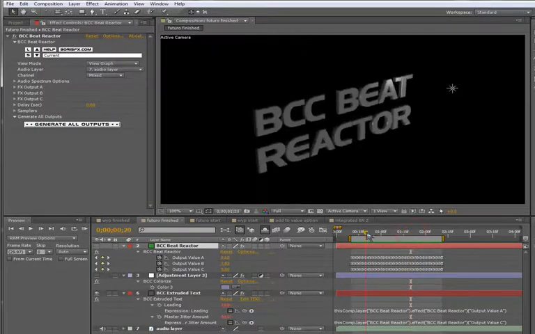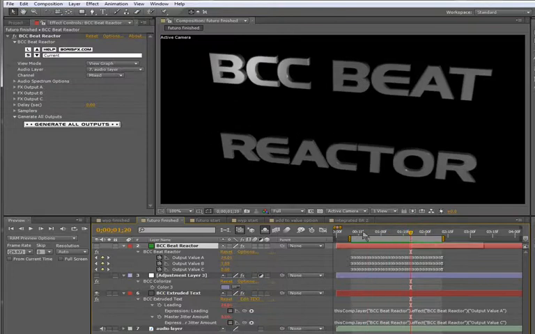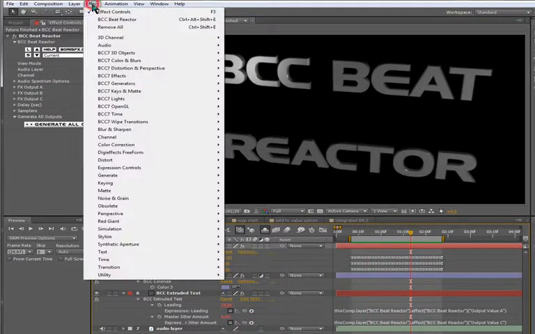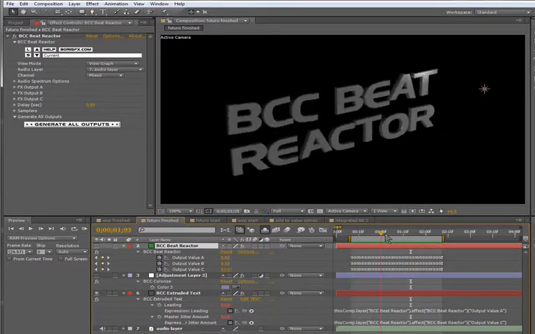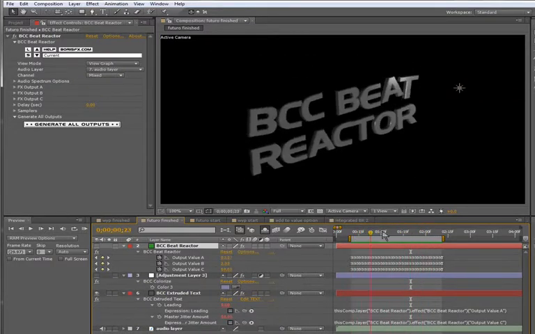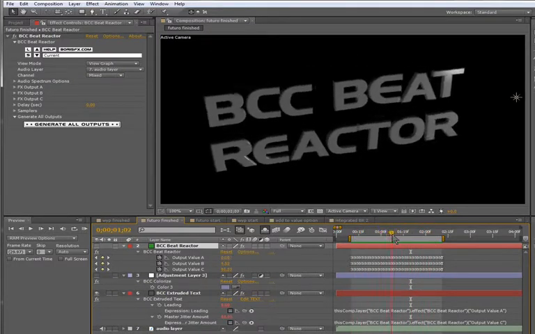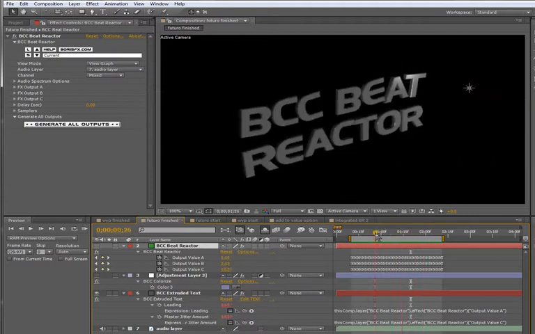Hello, we're here in Adobe After Effects CS5, and we're going to take a look at BCC Beat Reactor. BCC Beat Reactor is a feature in Boris Continuum Complete version 7, and it exists as both a standalone filter and as a parameter group, integrated into specific filters. In some cases, we'll take a look at both ways to use it.